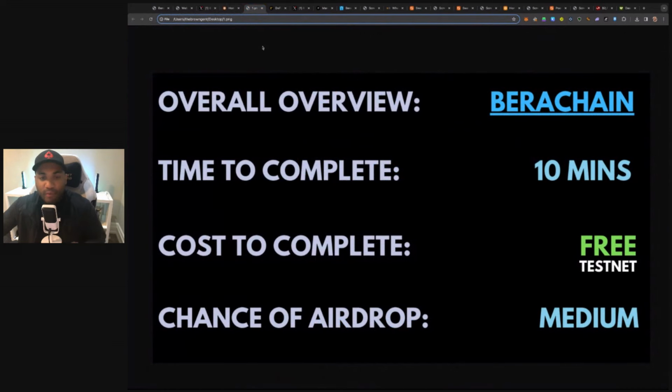So before we get into any of the details, let's just do a quick overview. The blockchain is Berachain. The time to complete this farming for this airdrop is about 10 minutes. It can be a little annoying because there's a lot of approvals that you'll have to sign off on. So if you want to use a burner wallet for this, definitely recommended. Depends. I would never use my main wallet to interact with all of these chains. And the cost to complete, it's actually zero.